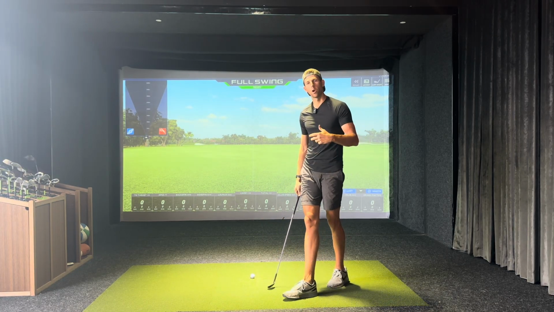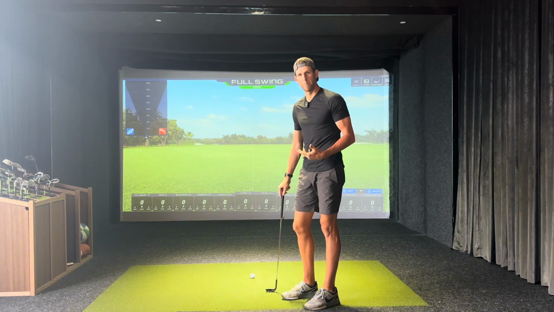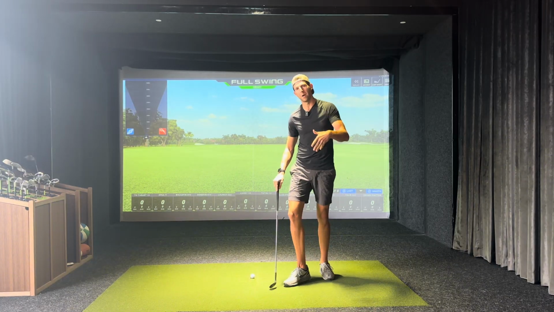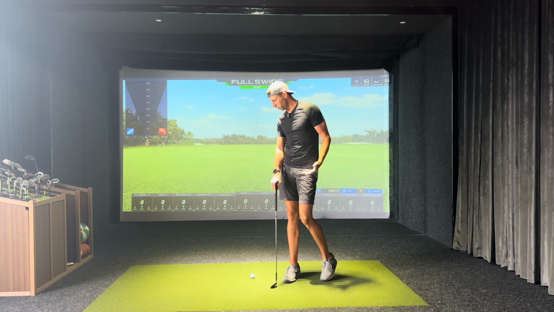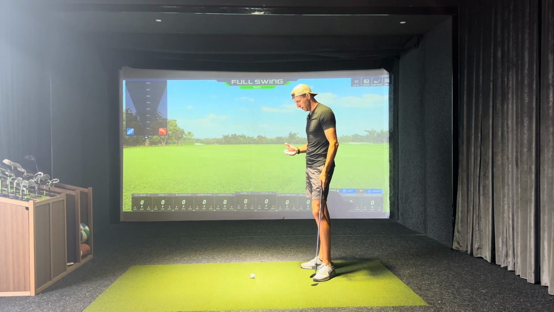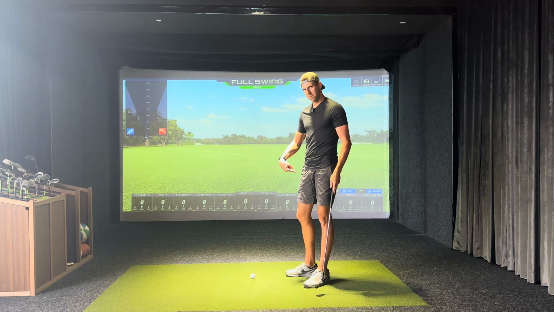So how am I going to work on improving this so I can become a better ball striker? Well, I'm going to show you my favorite drill, and I'm going to build this in step by step. So we've already talked about what we're looking at to improve these positions. We want the club head lagging behind the hands.